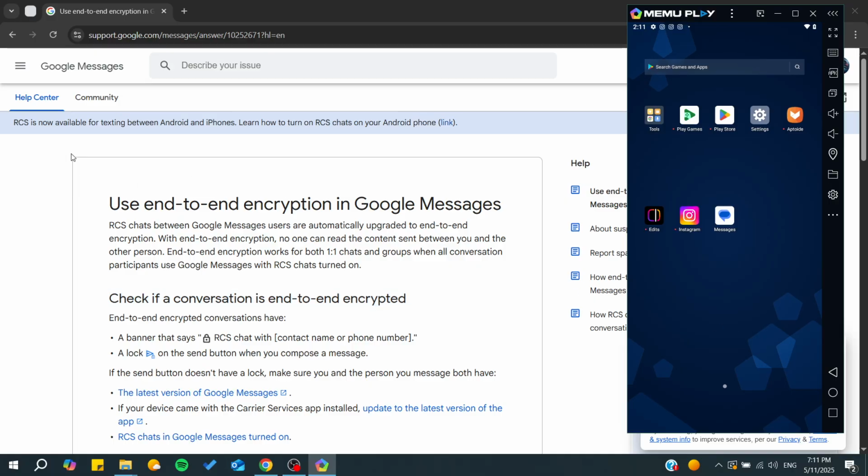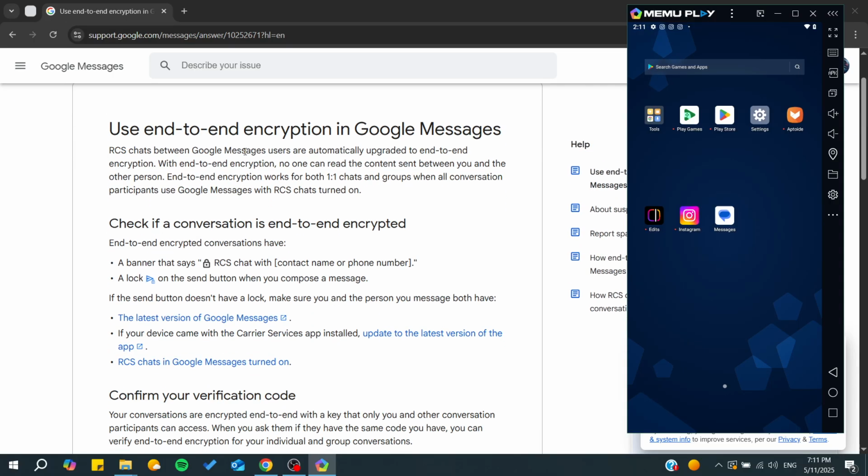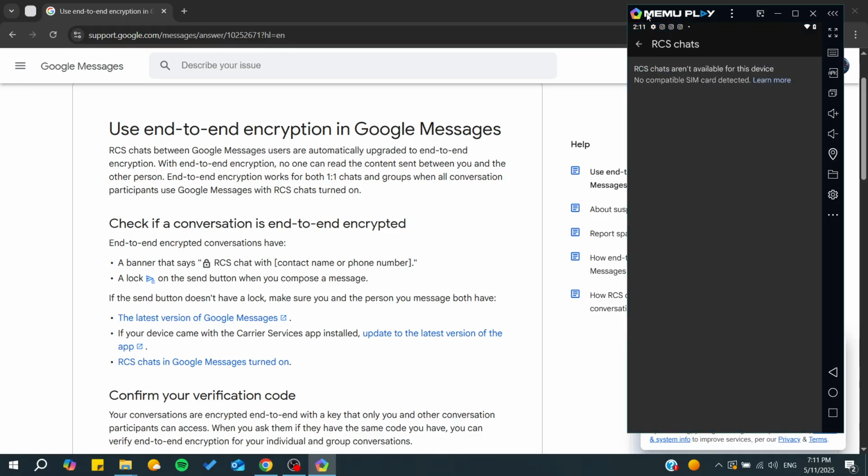And let's begin. Here we are just going to follow this Help Center article of Google Messages and we are going to learn how we can enable the end-to-end encryption. And simply you will be able to verify first if it is not already enabled, and to do so you will need just to check if there is a banner that says RCS chat on your Google Messages conversations.